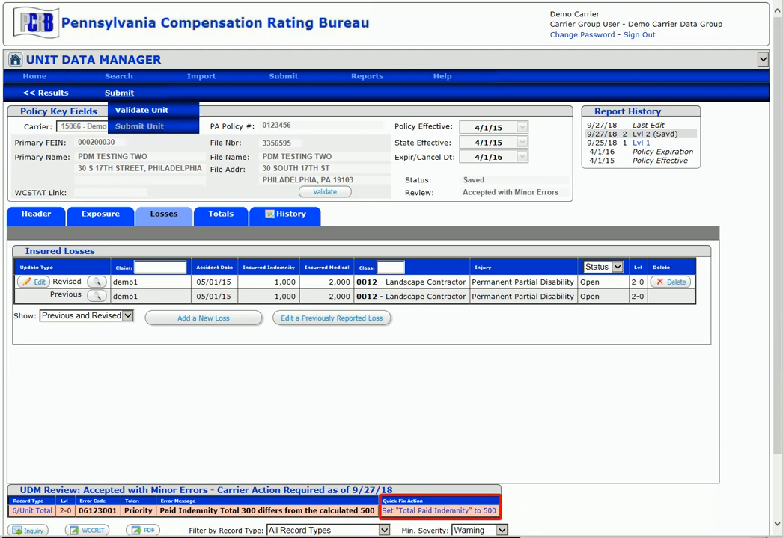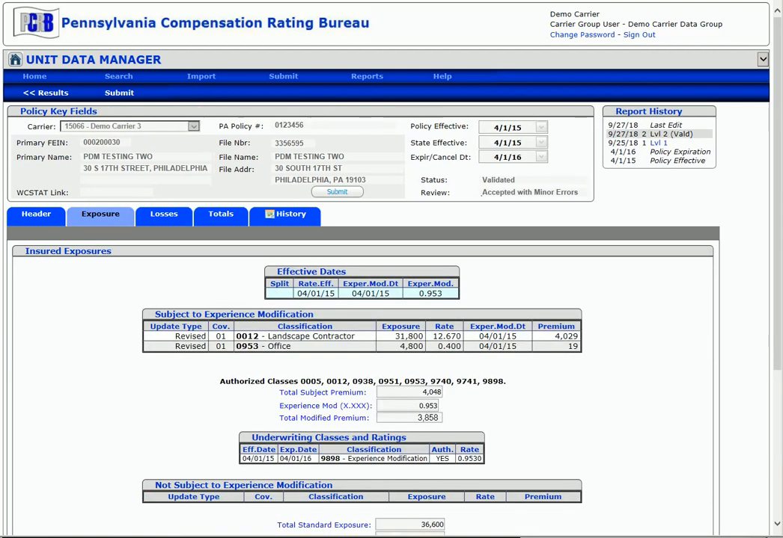The quick fix will describe the desired action, and if you select the link, the USR will be corrected to fix the error. We will show an example of this later. To validate, select the Submit menu option and select Validate Unit. In order for a USR to be marked as validated, all critical errors must be cleared.